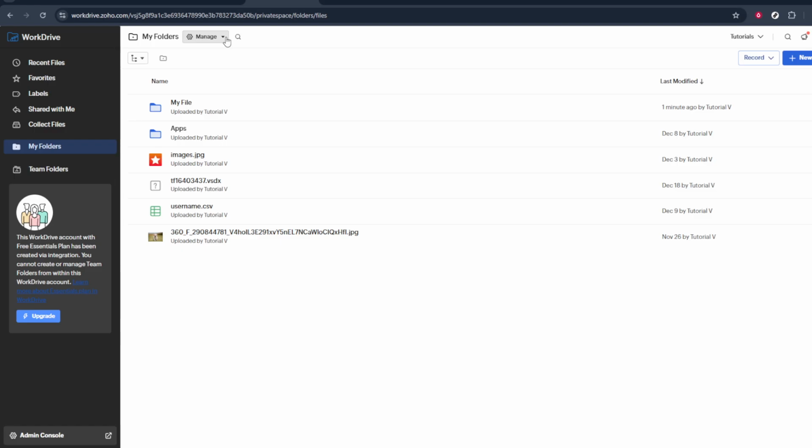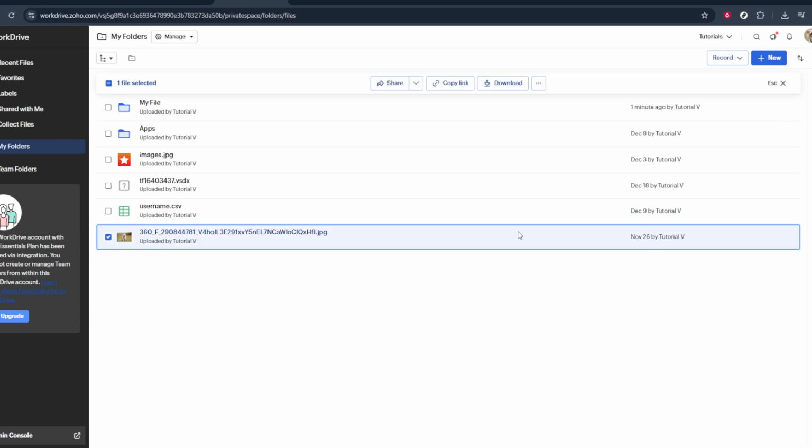This is your personal space where you can store and organize your files and folders, separate from any shared team folders. If you don't see it immediately, check the left-hand side panel or the main navigation area, depending on your layout. Go ahead and click on My Folders. When you do this, the main area of the screen should update to show all the folders and files currently stored in your personal space.